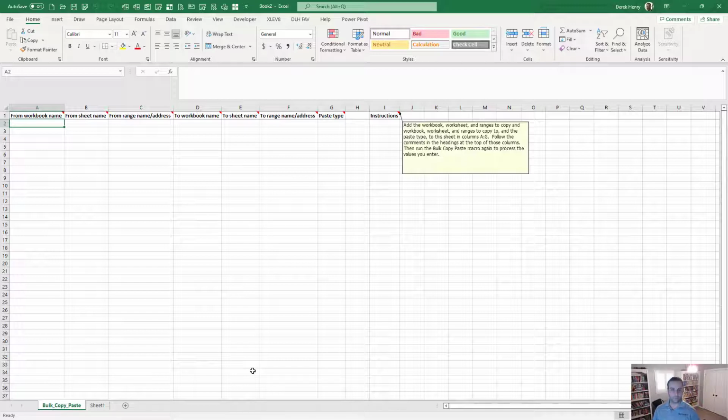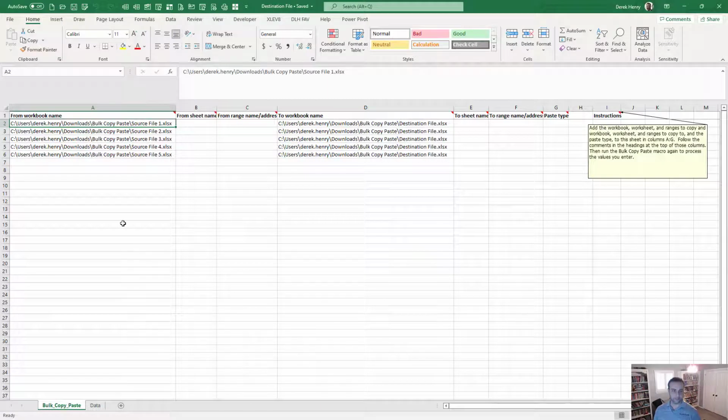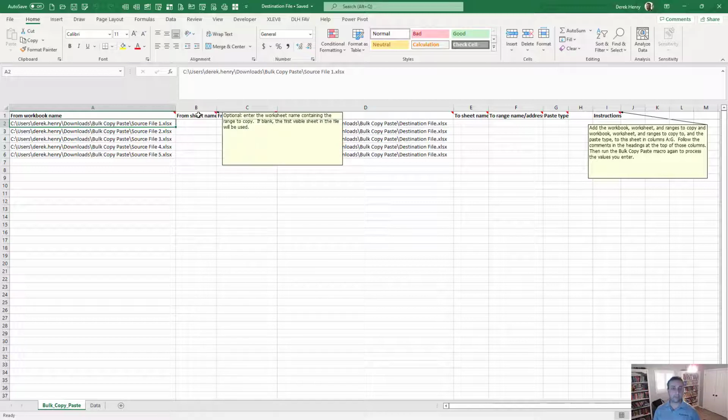Rather than watch me fill in all these items, I've already filled this in. Now we're going to walk through what the different fields require. The very first thing is the from place: where is it going to copy from? Paste the entirety of the file path. Notice that the folder and then the ultimate Excel file is listed here. That's a required field, the workbook name and path. The sheet name is optional.